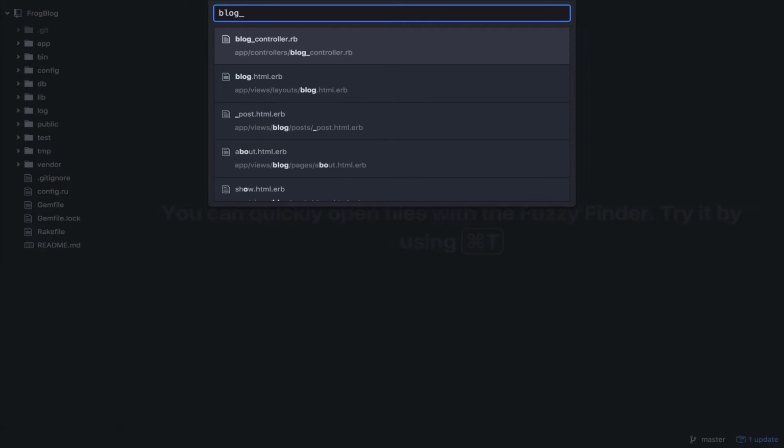By the way, I switched to Atom for my editor, and I'm really digging it.